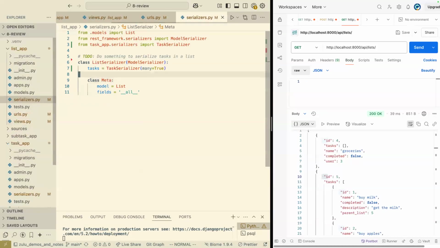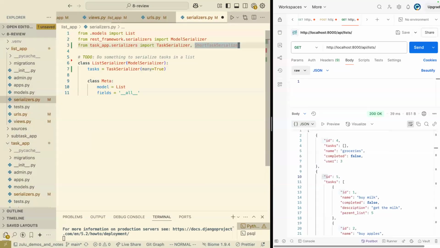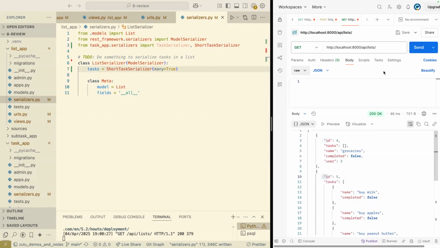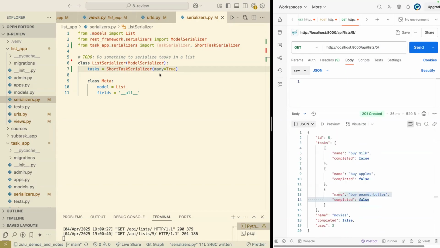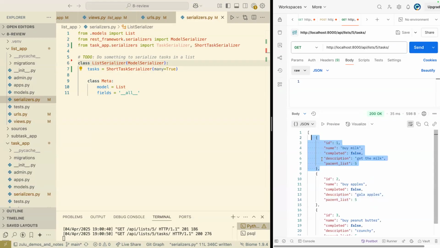And then over here in the list app, we're going to use this short task serializer. And fingers crossed, now when I hit this endpoint to get all the lists, I only see name and completed. If I'm looking at an individual list, it's still the same, because the individual list is using the list serializer. But when I go to tasks, we're using the task serializer and I see all the information. So there's a couple different ways to do this, but this is one really nice pattern, and it also shows how it can be nice to have multiple serializers for the same thing.